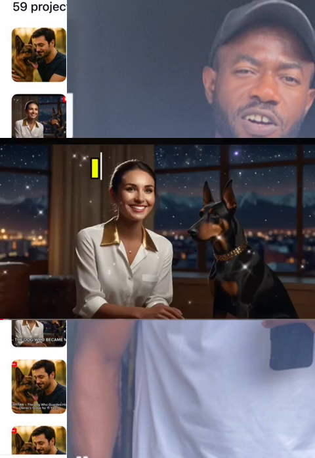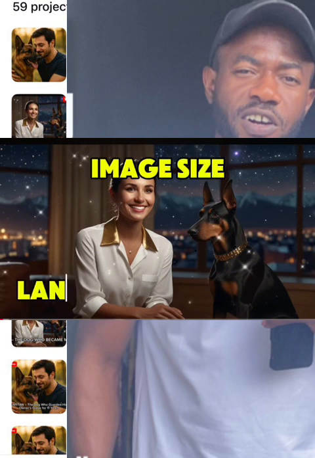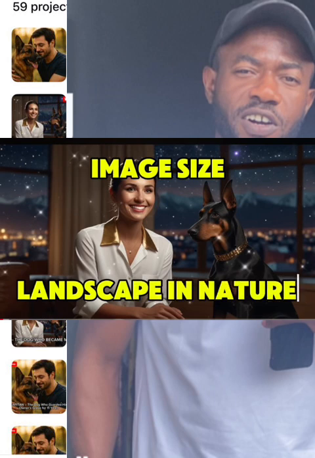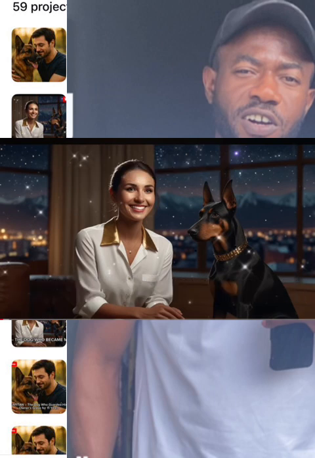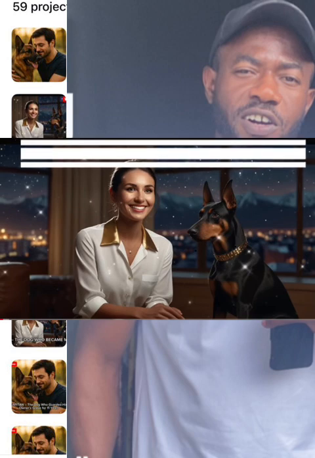Number two is for normal video size, which is 16:9. 16:9 is landscape in nature, just like YouTube thumbnails or regular YouTube videos. It is wide and horizontal in nature.